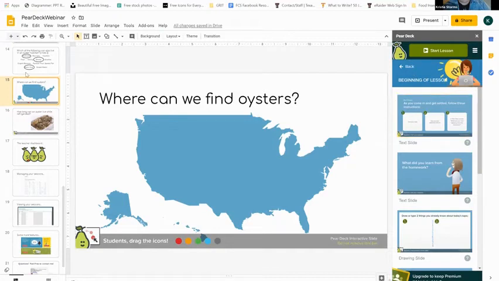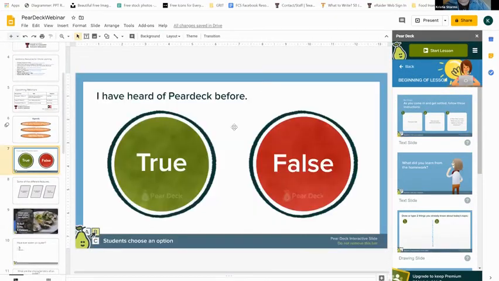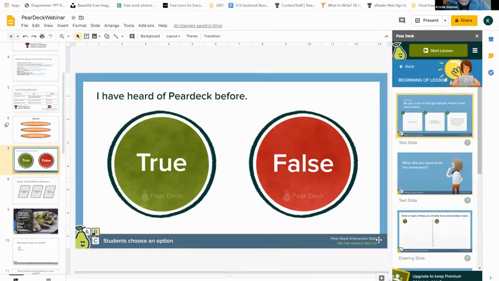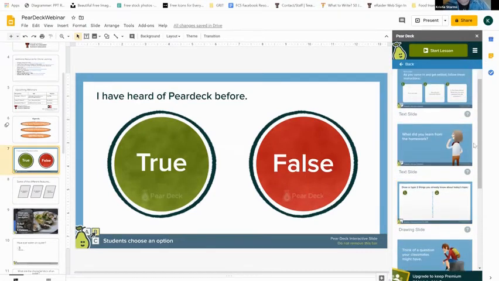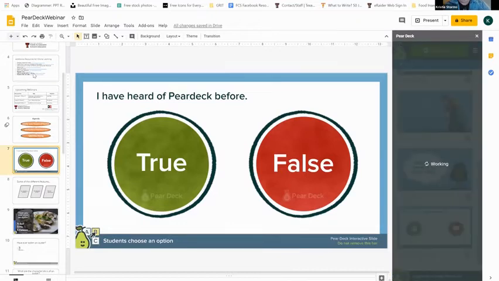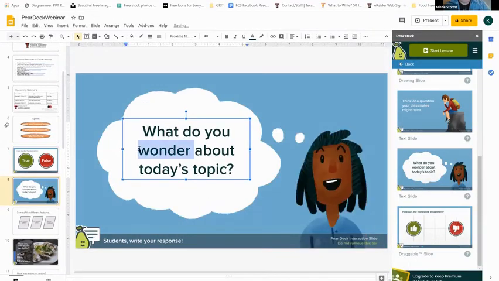So let's say, for example, this true and false one that I put up at the beginning. That's one that is from here, and so you don't always have to start from scratch on all these questions. So if you were wanting to build a bell ringer, or you wanted to do an exit ticket of some sort, this would be a really easy way to do it. So what do you wonder about today's topic? You can actually pop this in there, and then you can type whatever you would like in this spot. And so it's a really easy template to change.